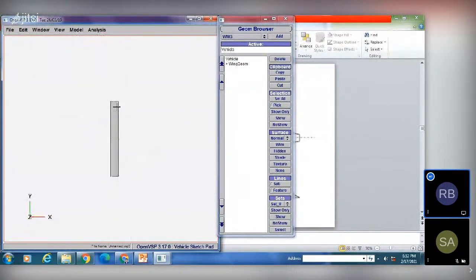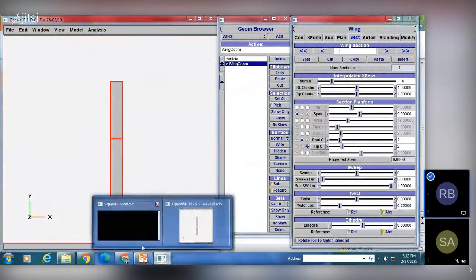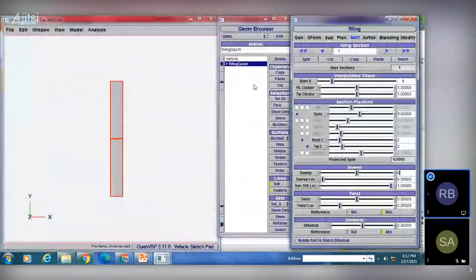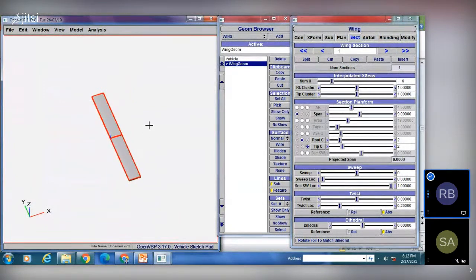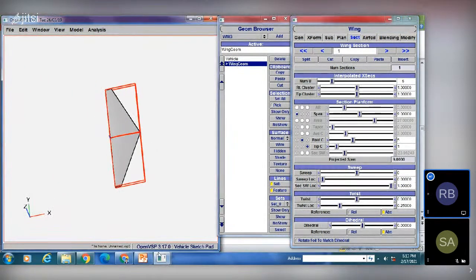Now again we can change its planform view from this shape to this shape. In the second one, the taper ratio is completely varied from root to tip. That can be done. What we have to do is click on the wing and vary the root chord and tip chord. So I'll maintain the root chord at 5 meters and the tip chord at 1 meter, and enter.